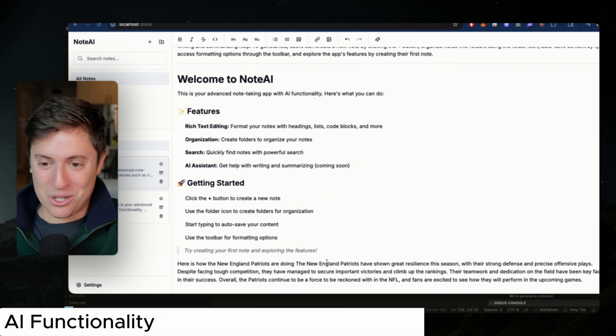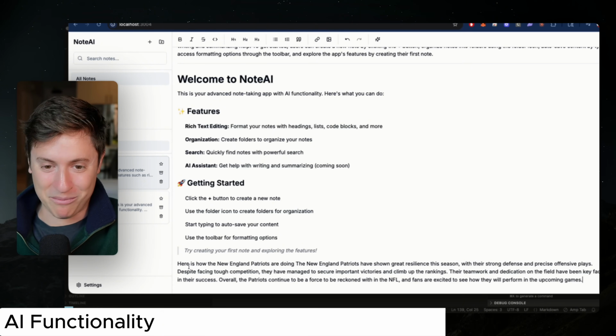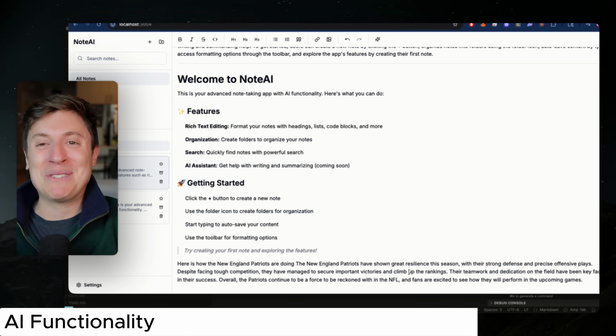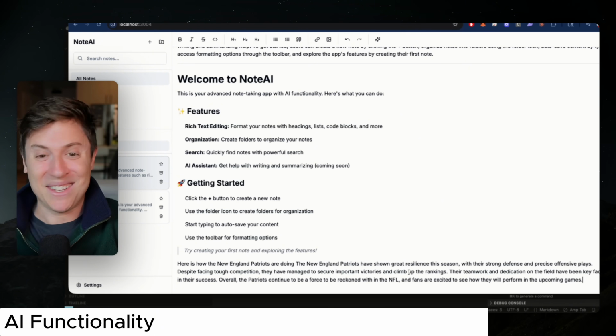Here's how the New England Patriots are doing. The New England Patriots have shown great resilience this season with their strong defense and precise offensive plays. Despite facing tough competition, they have managed to secure important victories and climb up the rankings. So look at that. It auto-completed our notes for us. The AI works. It really is that simple.